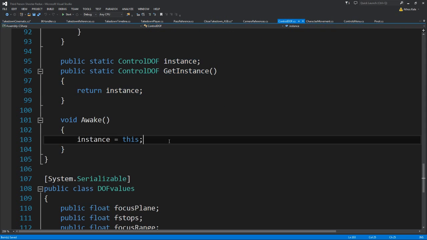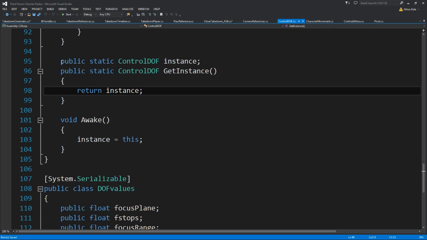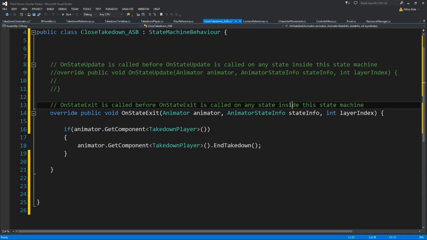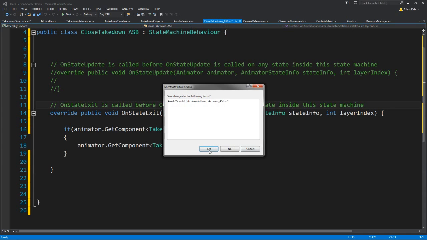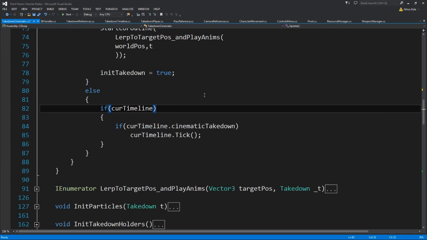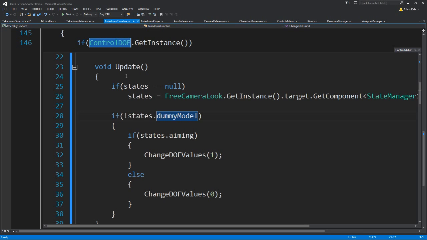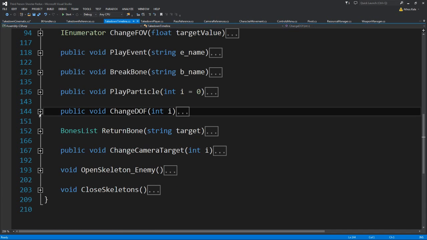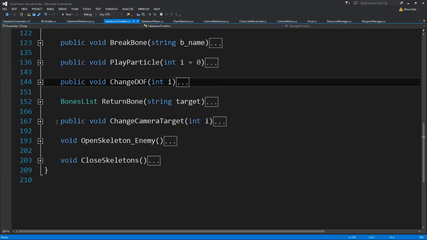And for ease to find it easily, just make this a singleton. Okay, we saw this one too. Let's go. Yeah, we were over here. Takedown timeline. Okay, that's how you change the depth of field. You might not even have depth of field in your game, but anyway.